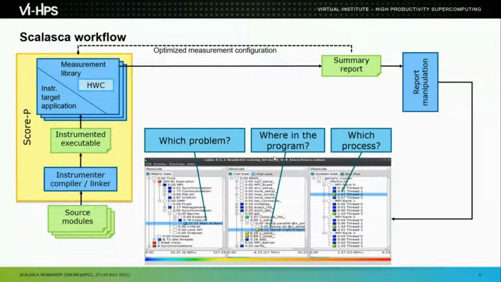So we can use an initial measurement and refine that to optimize the measurement configuration. So that's the scoring, which we did yesterday, that allowed us to identify some frequently executed routines which were causing a lot of measurement overhead and not really adding value to the profile because they were distorting the timings of the events substantially.